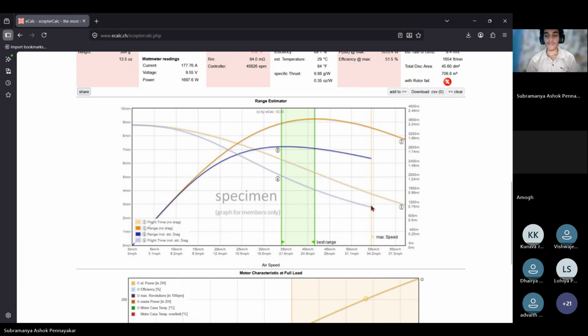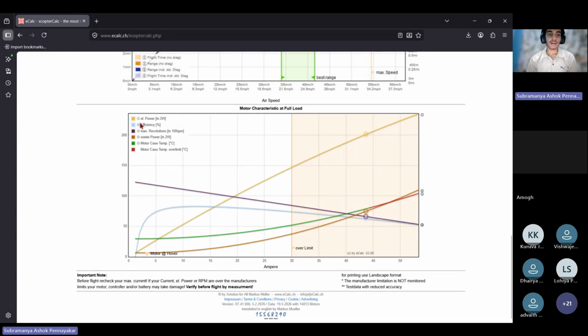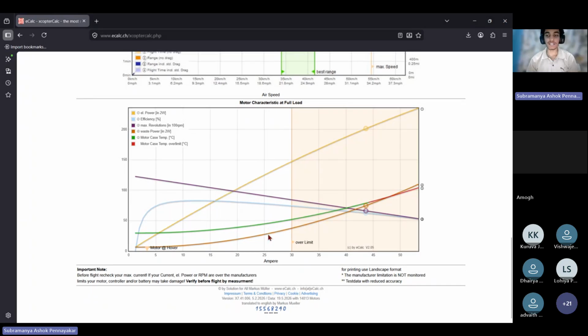You can see here. EL power basically means electrical power input. As you keep flying your drone, power consumption increases. Efficiency, you can see here. Max revolutions and waste power. Waste power means power loss. Then motor case temperature, which tells us the temperature of the motor cases, and that's it.